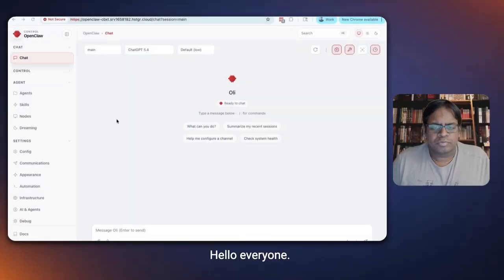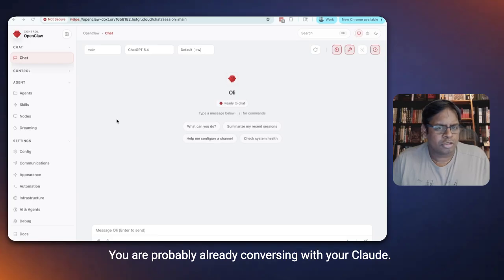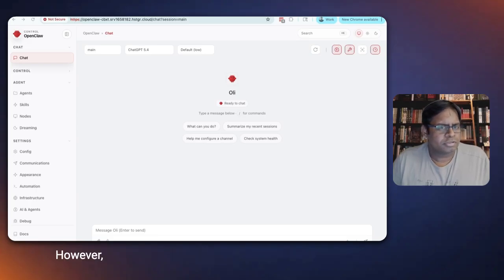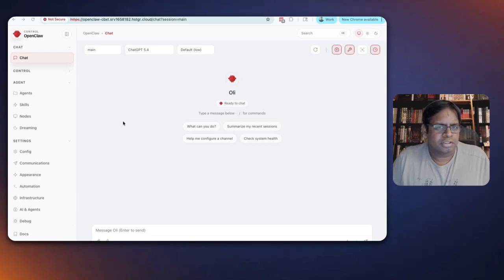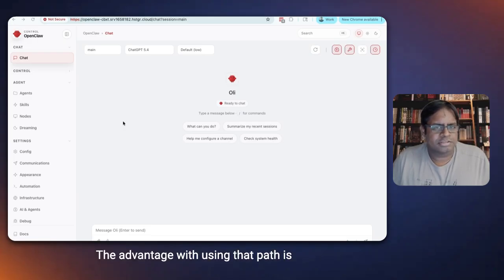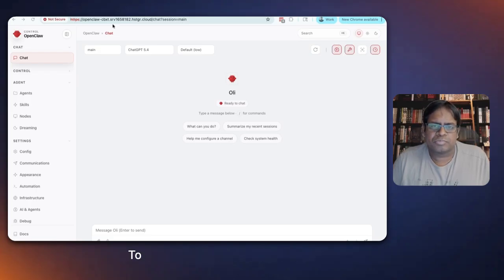Hello everyone. You are probably already conversing with your Claw. However, if you are a ChatGPT subscriber, instead of using an OpenAI API key, OpenClaw does allow you to use your ChatGPT subscription. The advantage with using that path is you get higher limits. So let's see how you can do that.